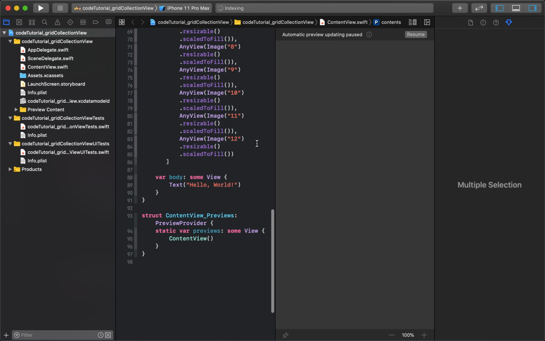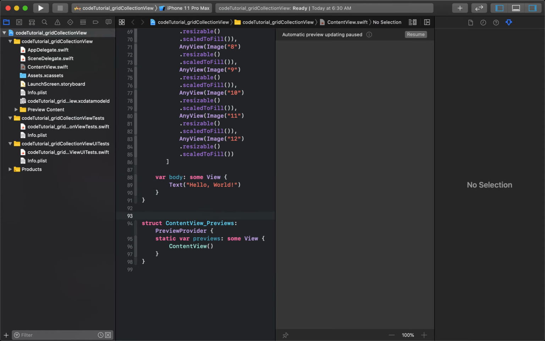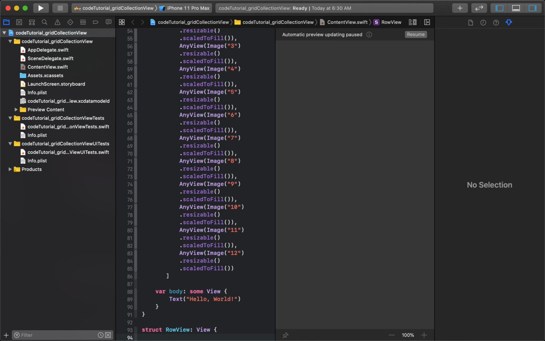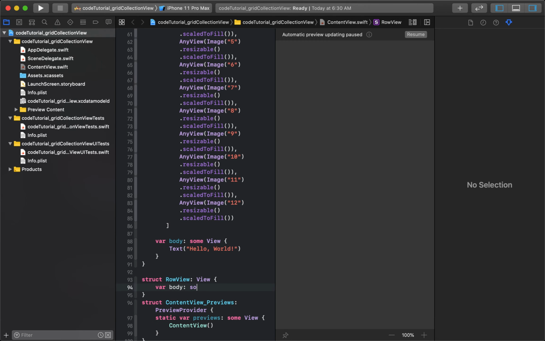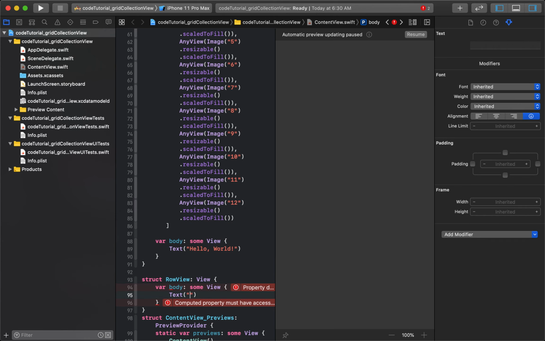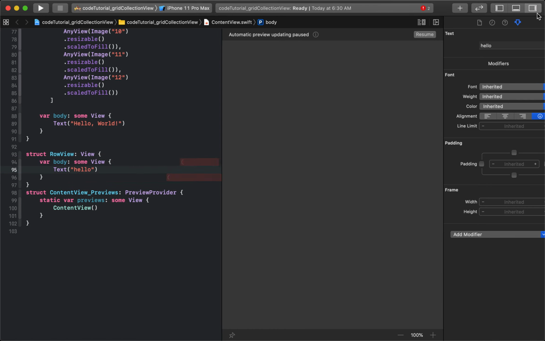Now, the next thing I want to do is create a second struct here, okay? So this struct is going to be called, we'll call this RowView, okay? And if we look at this structure, the way it's written is View, okay? And then inside we have var body: some View, okay? And then inside of here for now, we'll just put text that says hello. Okay, I'm going to get rid of this and get rid of that so we can have a little more room to work.